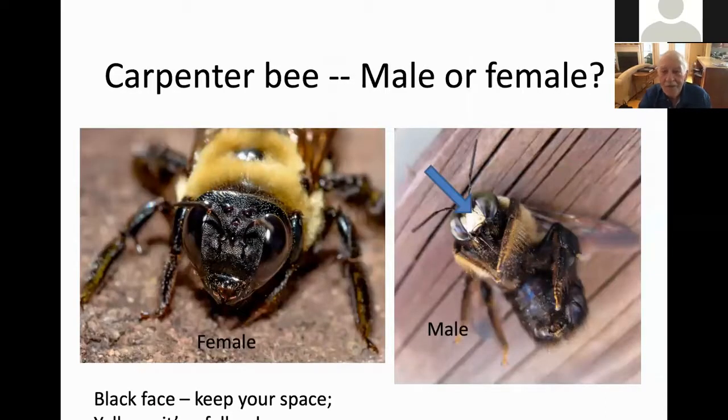All right, there's the other aspect of the carpenter bees that I wanted to mention. The ones you see in the spring primarily are males, because the males are looking for mating opportunities with females who are looking for places to nest. And it's very easy to tell a male. If it's a yellow, it's a fellow, right over here. Yellow, it's a fellow. If it's black, keep your space.